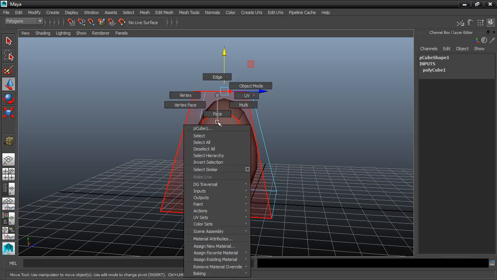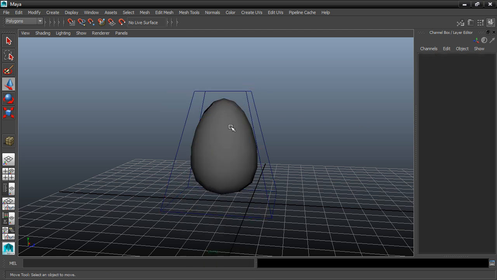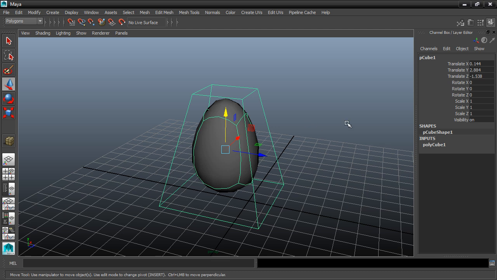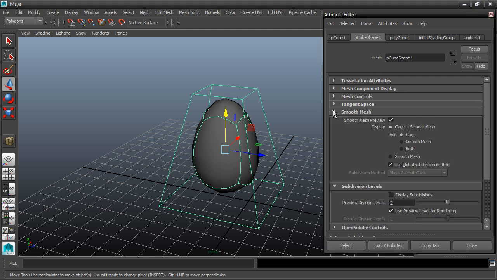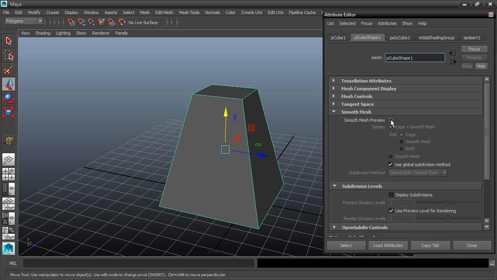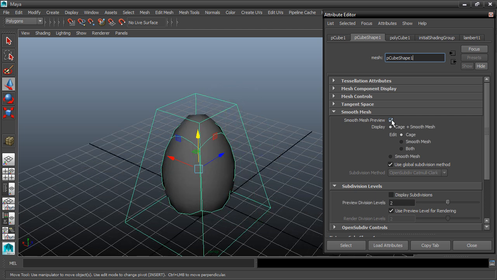Go back to Object Mode, right-click and choose Object Mode. Select it. Go into the Attribute Editor, Control-A. And in the Mesh node, open up Smooth Mesh. Here we'll find Smooth Mesh Preview, and I can toggle it on and off. Down lower on the panel, we'll see Subdivision Levels. And here we control the level of detail and whether or not we display that detail.